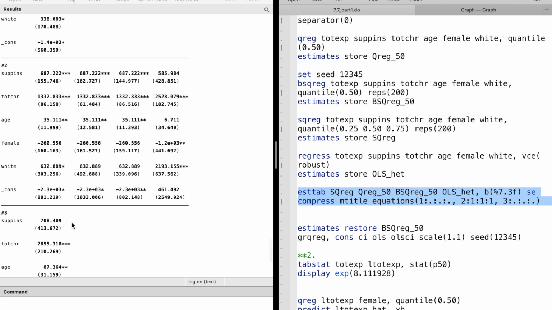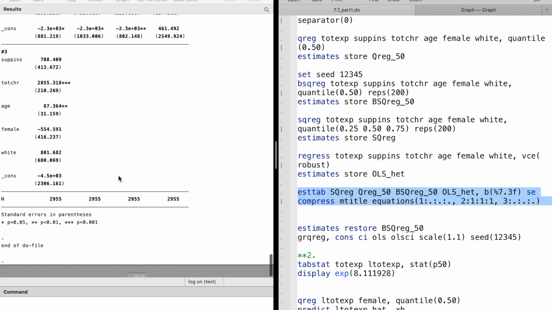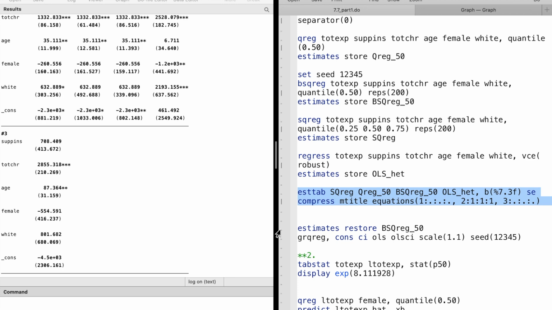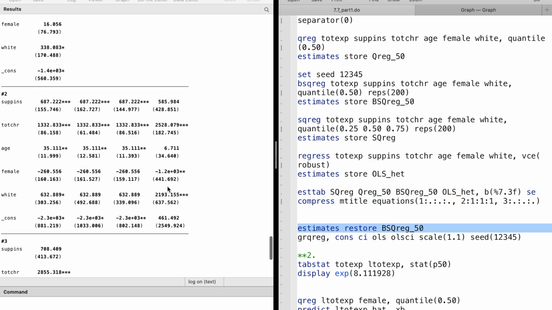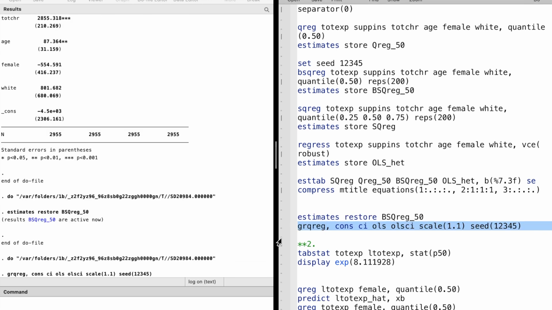For the simultaneous quantile regression, we find that the estimates are very different at different quantiles. We can use the user-written command to draw graphs to show the coefficients over quantiles.